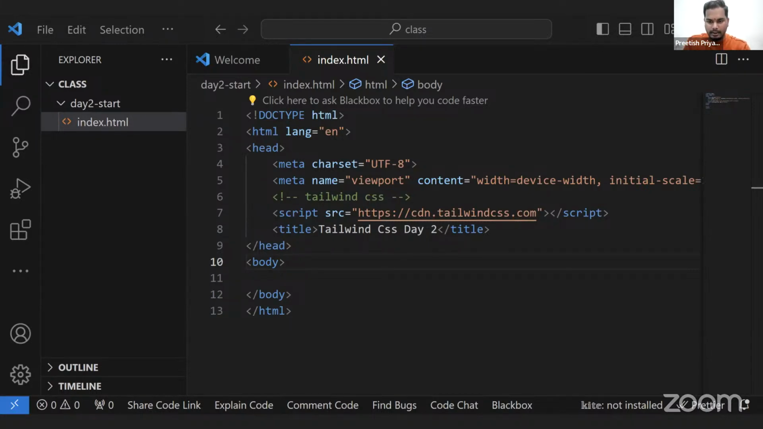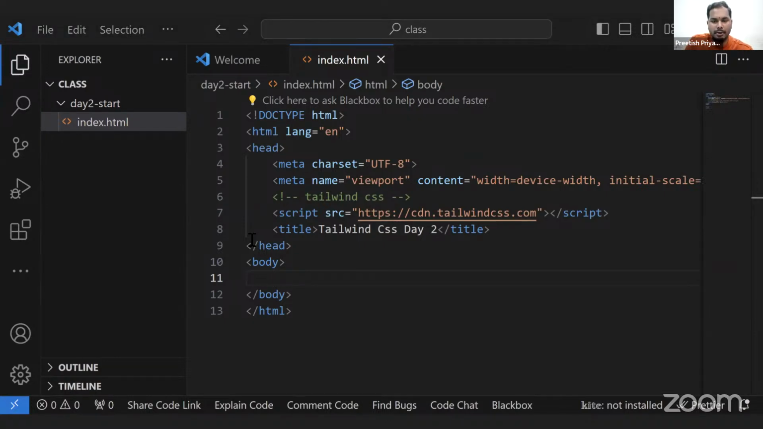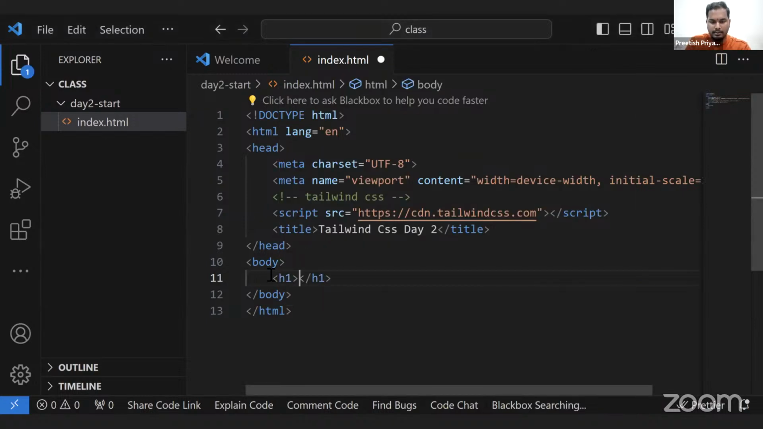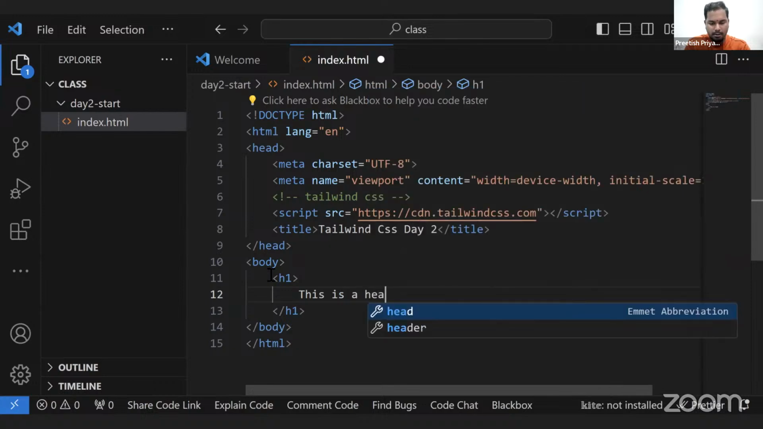Coding is very simple. Let's see if the code is working correctly or not. Let's start with the basic thing. I will write a heading and a paragraph. For the heading, the tag is h1. Let's give it the text: this is a heading.